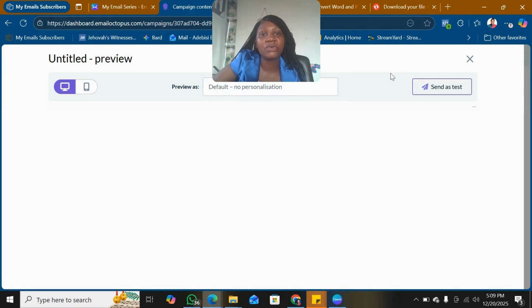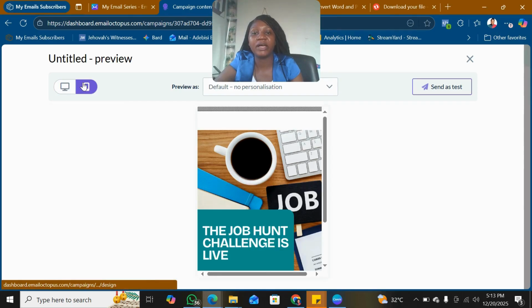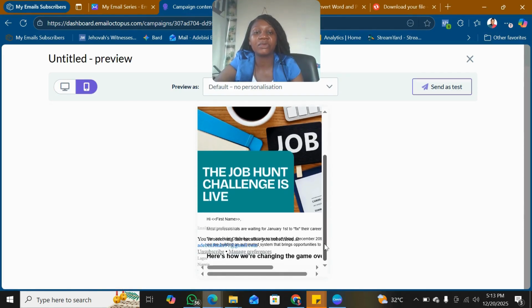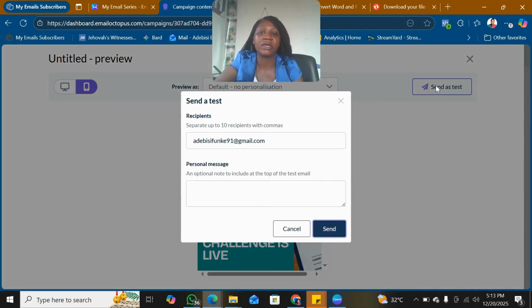So let's wait for it to load. It's loading. You can see this is my preview, and you can actually preview on mobile as well and see how the emails look. You can see everything is looking good. The next thing is to send a test email to myself and check my email to see if it's really looking good before I send it out to people.